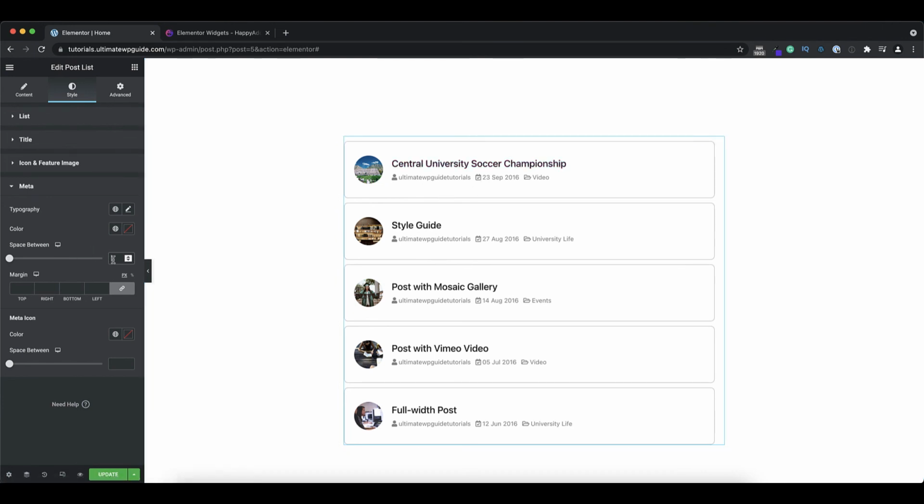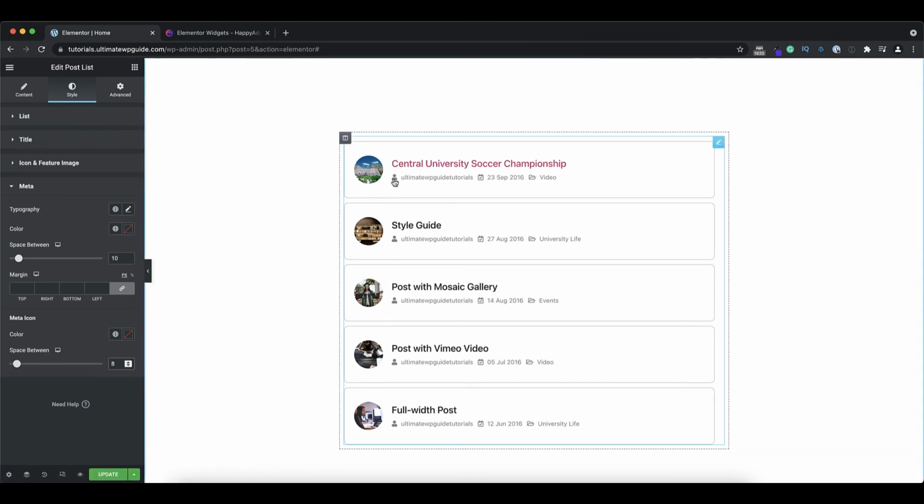text themselves. So let's change that perhaps to 10 pixels. You'll see that that spaces out a little bit. You can set up margins between the items and also the meta icons. So if I want to have a space between, let's set that up to, let's say 15 pixels. That's a little bit too much. Let's maybe make that 8 pixels. And that spaces out the content from the icons. And that's it.